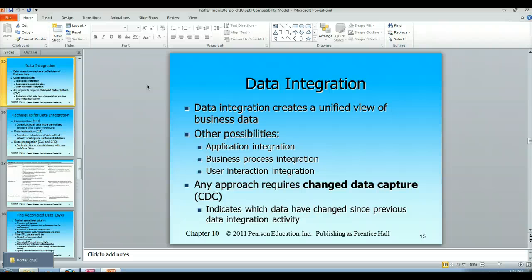The goal of data integration is to create a unified view of the business data. You're not just going to integrate data, but you're also going to have to integrate various applications, various business processes, and user interactions. In the case of master data management, you're going to have situations where you now have applications, business processes, and users from different organizations now working for the same organization. And that needs to be managed. That needs to be integrated.